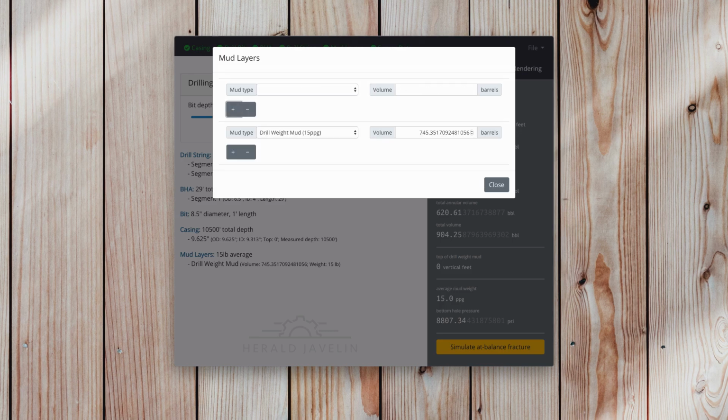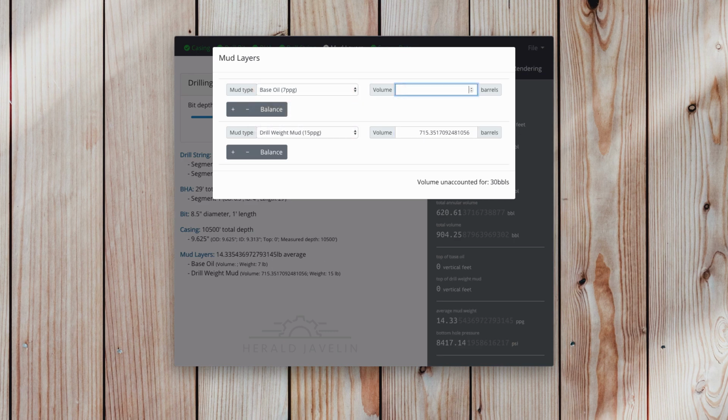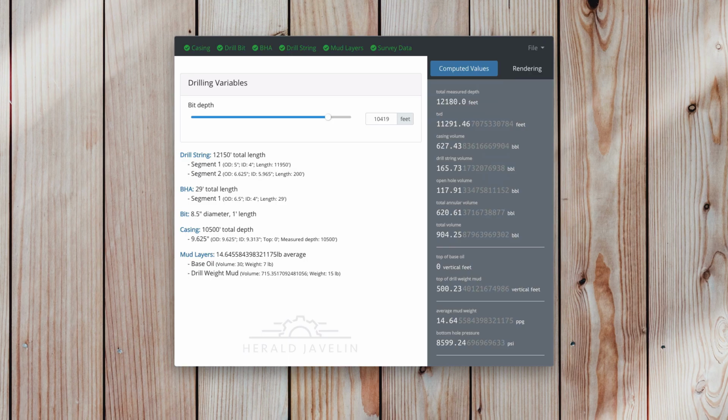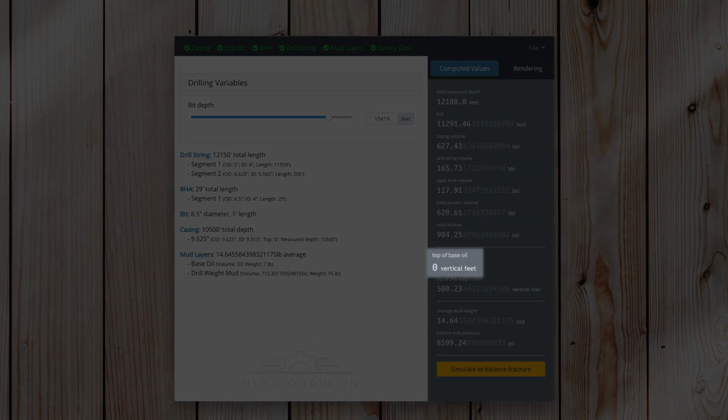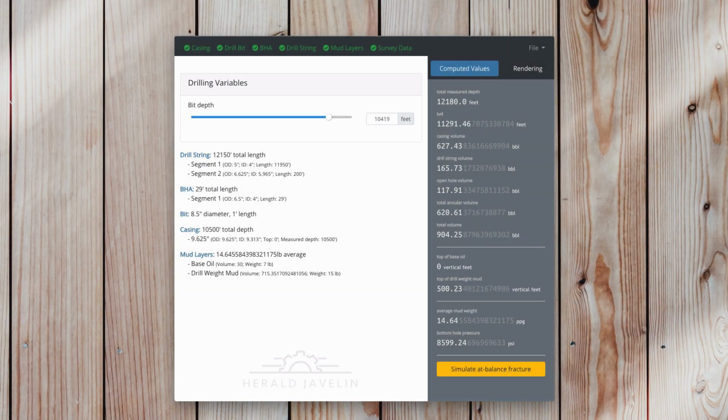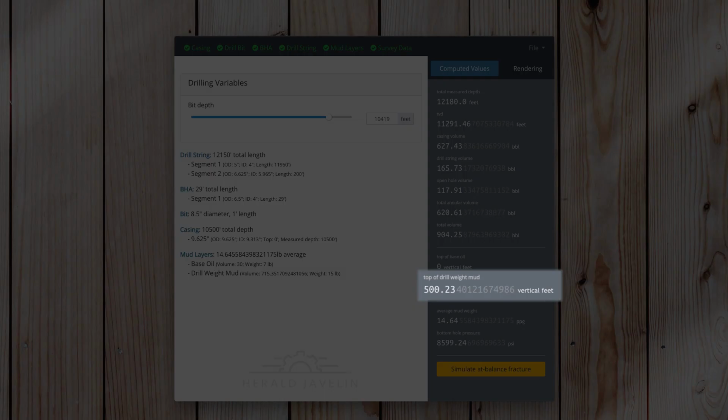So I'll say that we balance the well with a base oil, 7 pound per gallon base oil, and we say it took us 30 barrels. Okay? So here, as you can see in this section, the top of the base oil is at 0 feet. And the bottom of the base oil is the top of the drill weight mud, the 15 pound per gallon drill weight mud, which is at 500 feet.